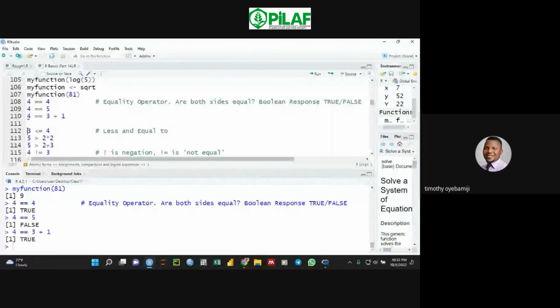So there's a difference between the single equal to and the equality operator. The equality operator is Boolean. It gives a Boolean response, true or false. All right. Now, again, we have 3 less than or equal to 4. It's also Boolean, also a logical expression.